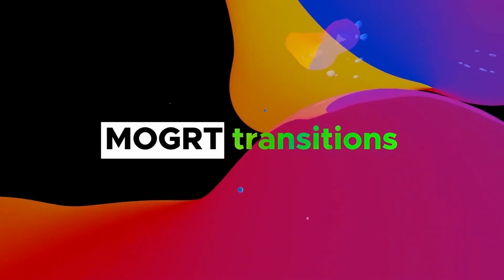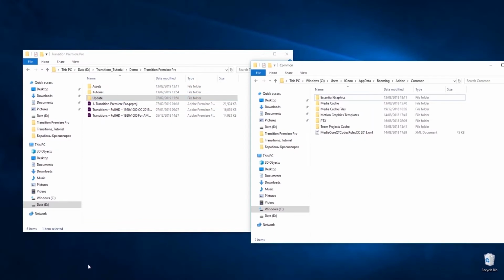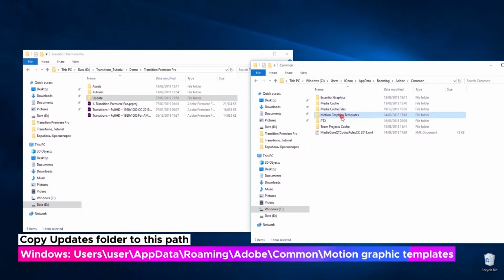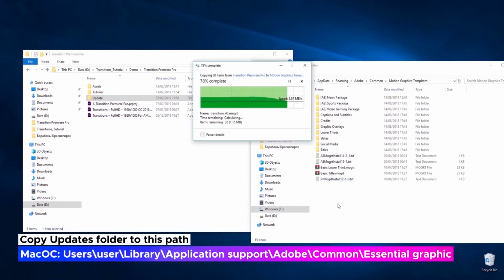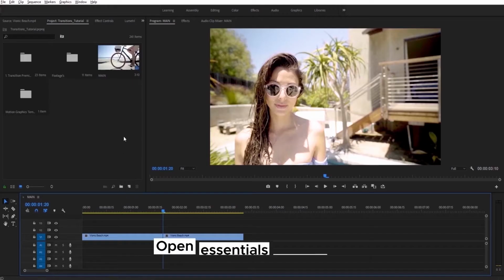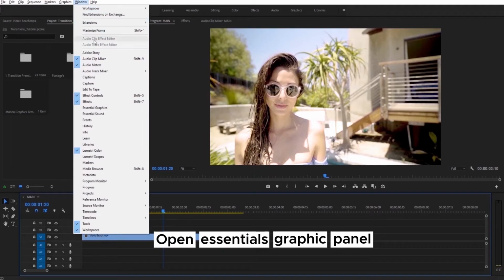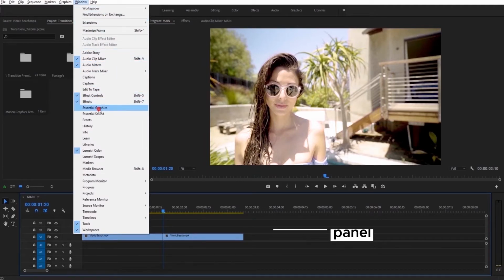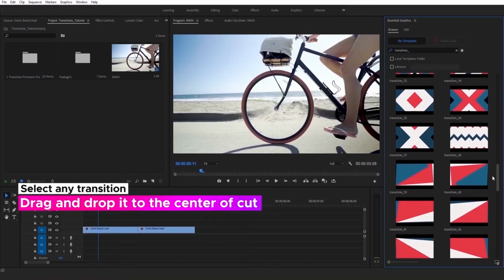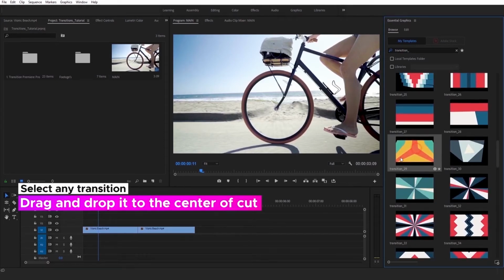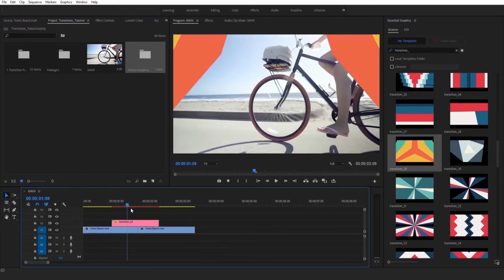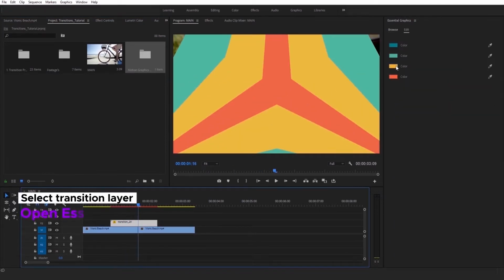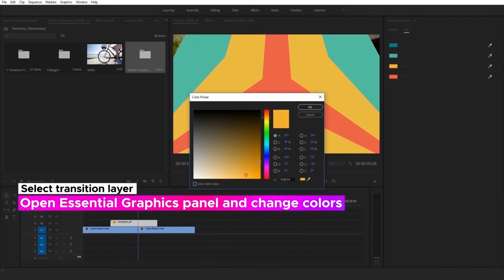Let's take a look at new motion graphics transition. To import it in Project File, you need to use Essential Graphics panel. Just open it now. Then you can check Preview, select any of presets and drop it to Timeline. Perfect. Now you can customize it. Select Transition Layer, open Essential Graphics panel and change colors. You can choose any colors you want.